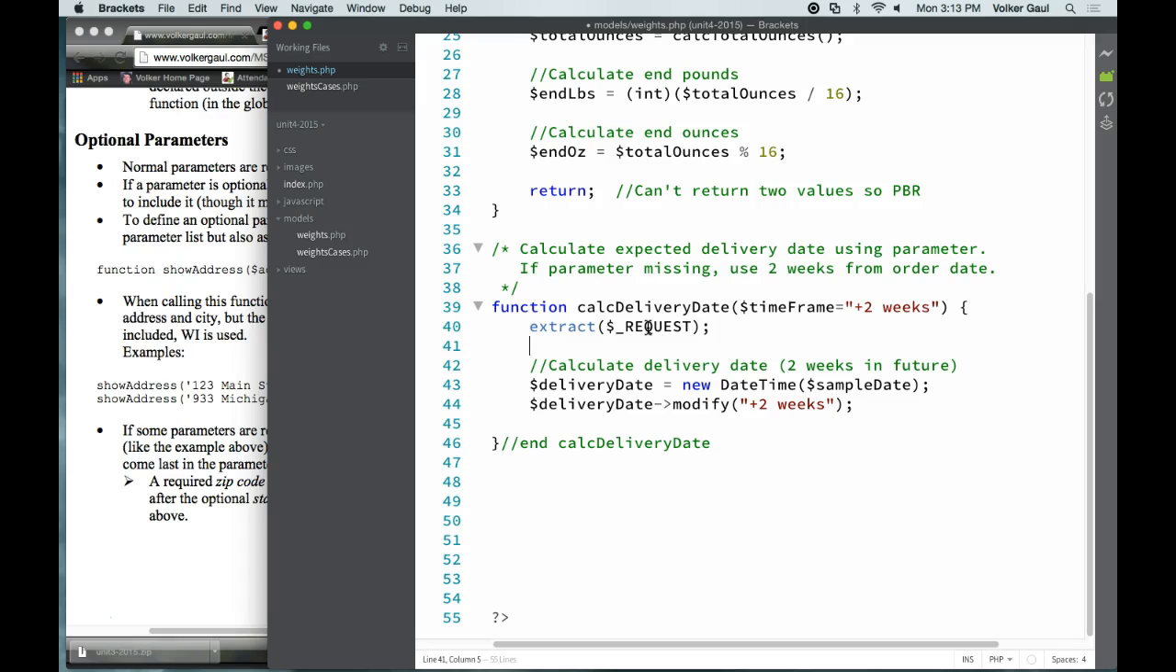And each one of these functions is going to return something. So in this case, we take the sample date, which is part of the request array, and modify it by the time frame. And that gives me the delivery date, which I can then return. So in this case, I'm returning an object, right? Because the date is an object.